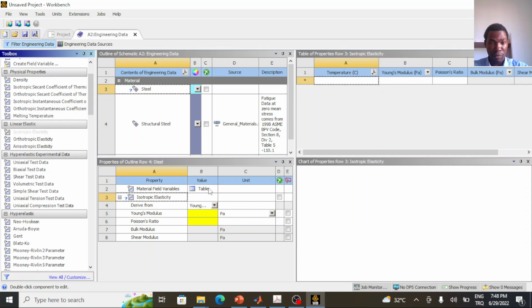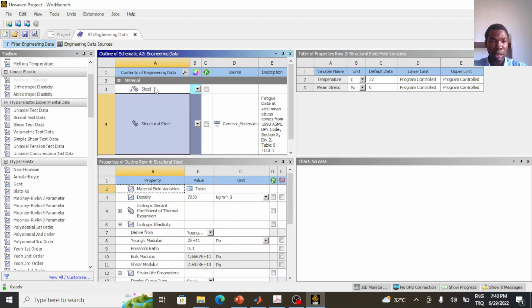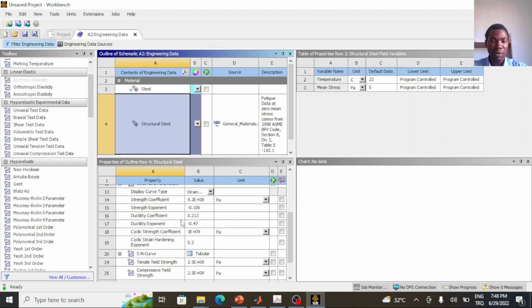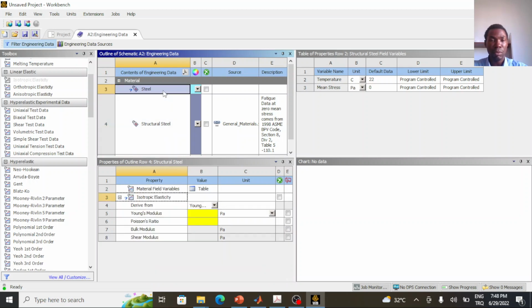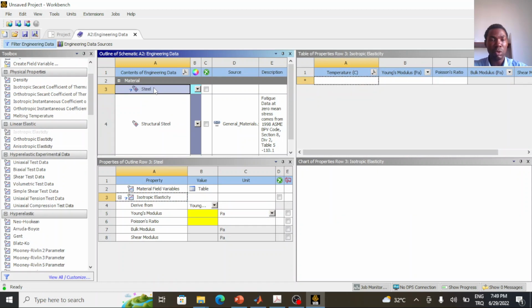If you check just below this table, you'll see the properties outline table for the new material. Each material has its own table. If I click on structural steel, there is a predefined property for this structural steel. This is like a default material which is always available by default in ANSYS software. But this is a new material I just created. It was empty before, but I added this new property.